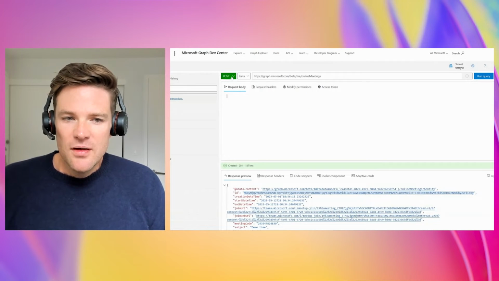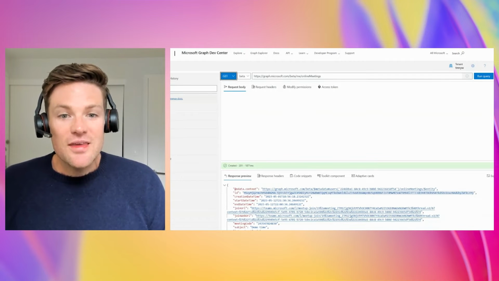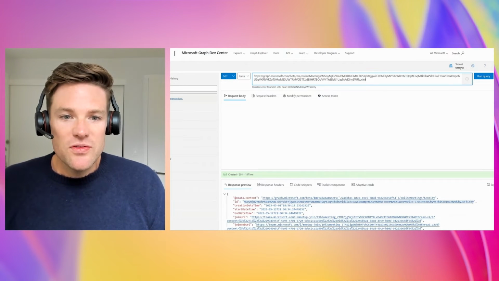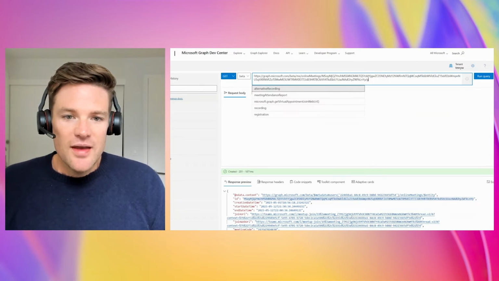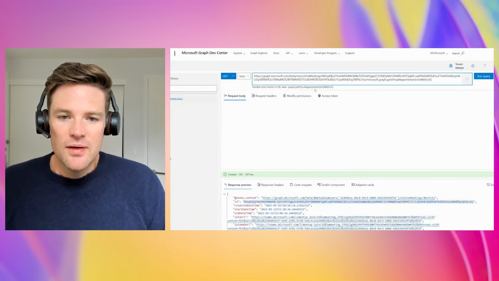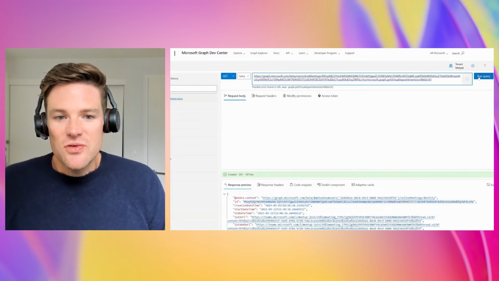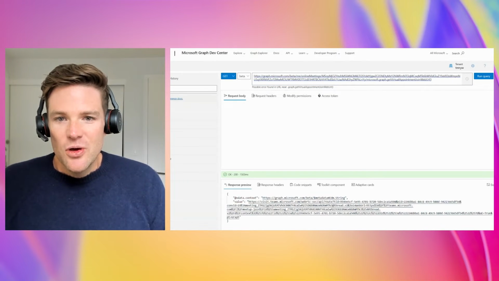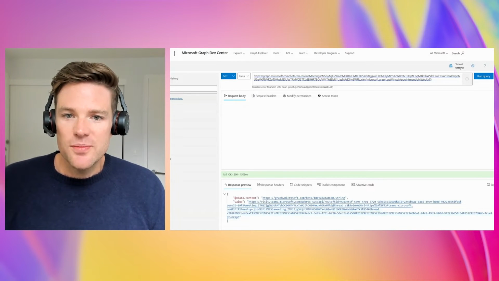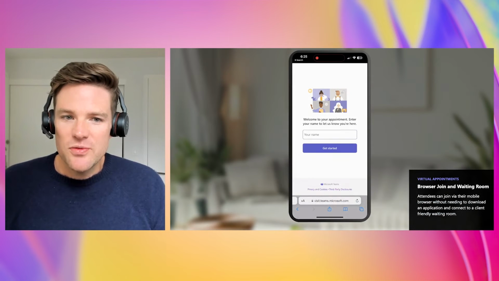To create a virtual appointment and get that virtual appointment join link, we do a get call with this new online meeting ID and a subpath of getVirtualAppointmentJoinWebUrl. In the response, the new secondary link is returned. When clicking on this link, it launches the virtual appointment hosted join experience. Let me show you how this works on mobile.